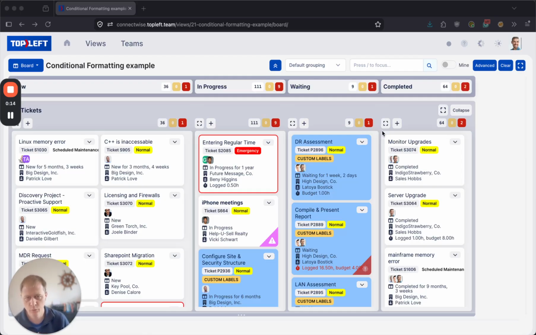With conditional formatting, you can change how cards appear on a Kanban board based on certain properties of the cards. The reason you want to do this is because maybe you have a board that has hundreds of tickets on it, and some of them are more special than others, and you want to draw special attention to certain types of tickets. You can do that with the conditional formatting feature.